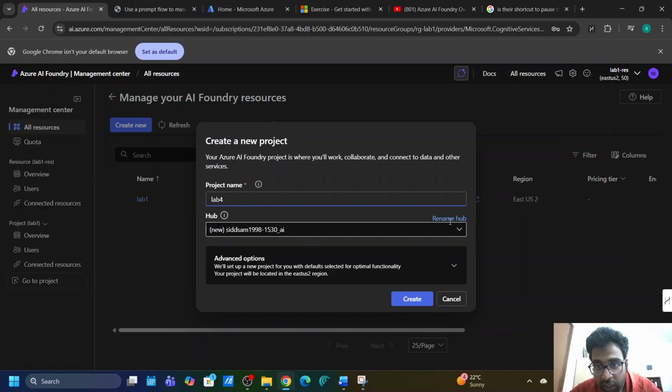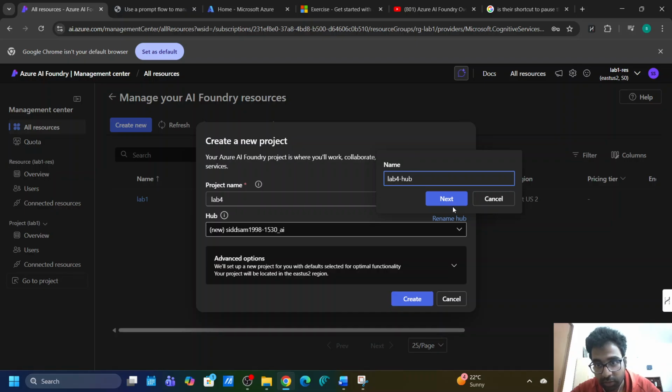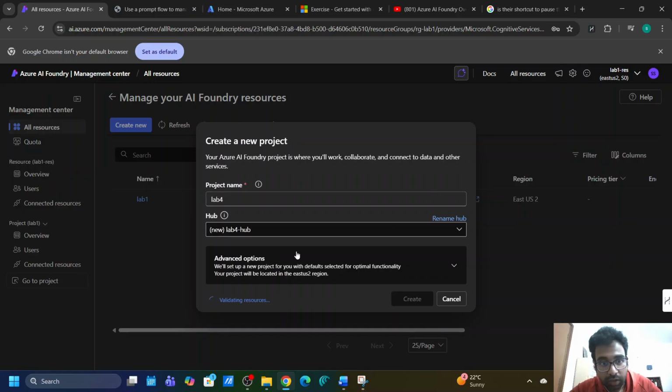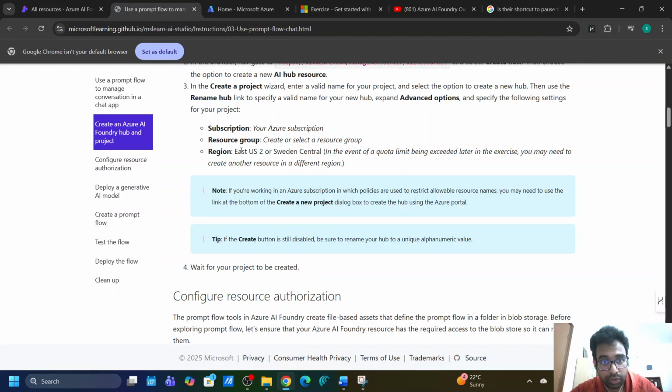Now we have to rename our hub. So let's rename our hub to Lab-4 hub. You cannot have the same name for your hub and your project name. So we have renamed our hub. Now let's see the advanced options. In the advanced options we have selected our subscription and region. We will select East US2 because they have mentioned that you should select East US2 or Sweden Central.